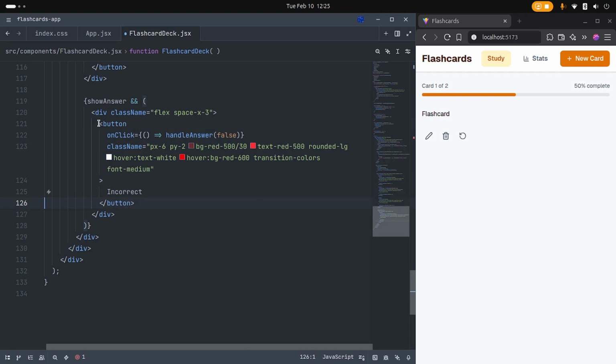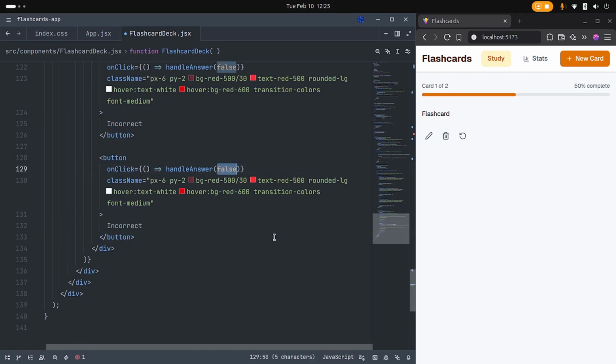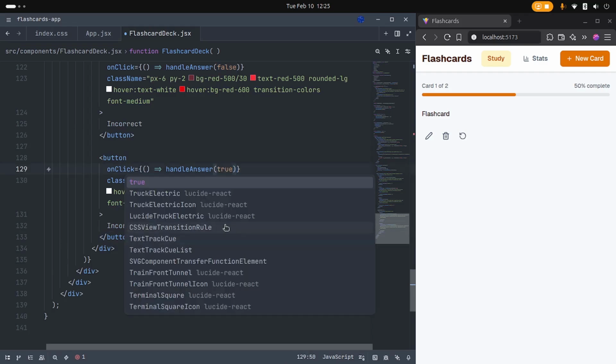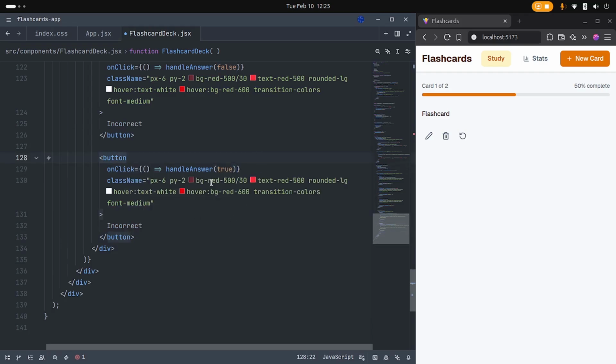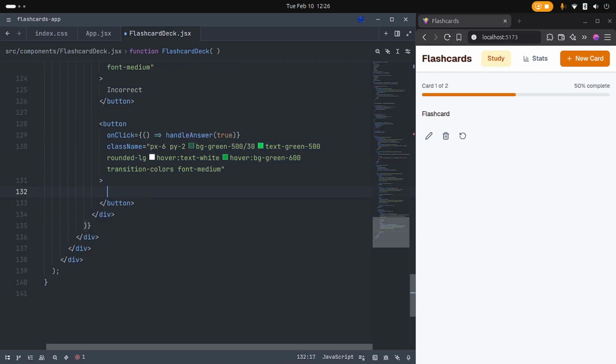And then we're going to copy this button, paste it down. This one is now going to say handle answer to true. The class names are going to remain the same, except everywhere where there's red, we're going to say green. So highlight this first one, then Control D, Control D to highlight the 3 of them, and then change this into green so that you don't need to change every other color. And then the text here is going to say correct.